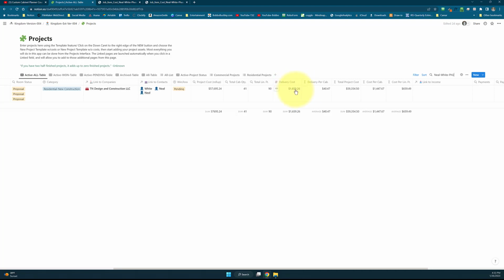Now this was entered here from Custom Cabinet Estimator, from the proposal. We entered this $1,659.26 here, and then it took that and said, okay, I'm going to apply this to all 41 of those cabinets. So at that point, the delivery rate per cabinet, $1,659.26 divided by 41, is $40.47. And so at the room level, it applied the right amount to the specific room. We'll look at that in just a second.